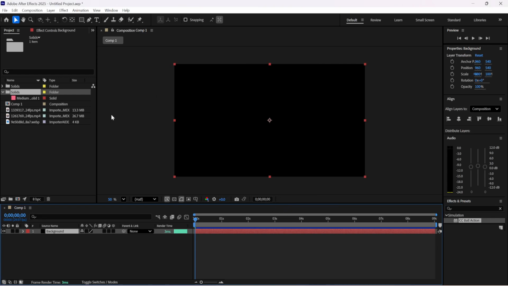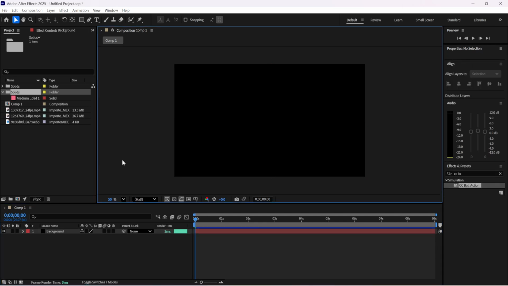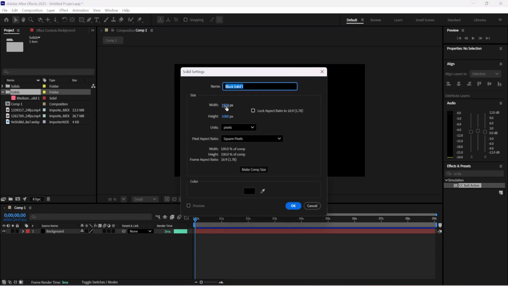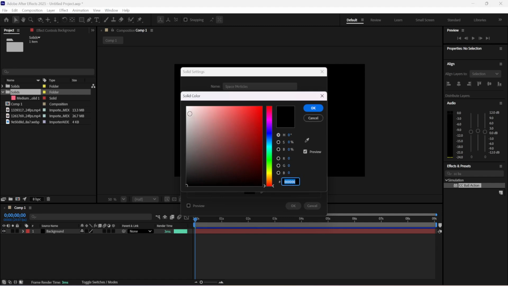Now the next step is to introduce some particulate matter into our space scene, simulating the vastness and mystery of the universe. We create another solid by following the same process, using the shortcut Ctrl+Y. In the dialog box, we'll set the name to Space Particles. This time, however, we're going to choose white for our color, simulating stars or particles floating through space. Once you've set that, click OK.